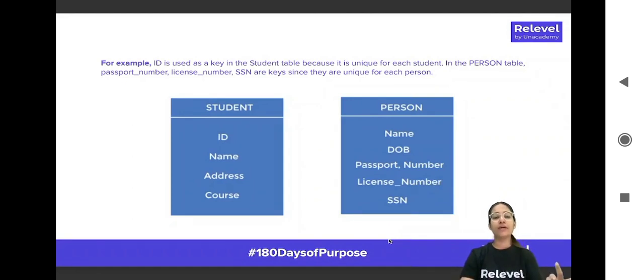Remember, in the students table we have just one key, which is ID, used to identify a student. Whereas in the persons table, we can use either passport number, or license number, or SSN. All are keys which can be used to uniquely identify every person.